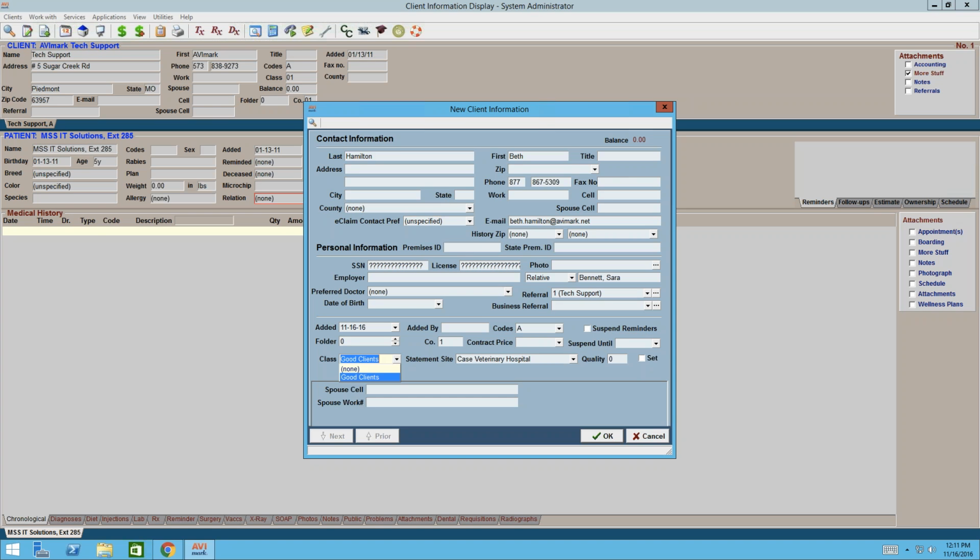And your class drop-down has to do with setting up automatic discounting in AVImark. So basically here you're telling the program which client discount class this client would fall into. So if you had discounts for senior citizens or employees or military, you would see those options in here and select the appropriate one.